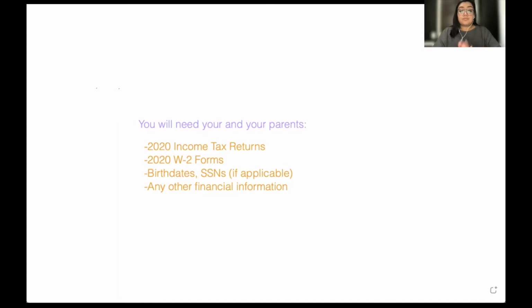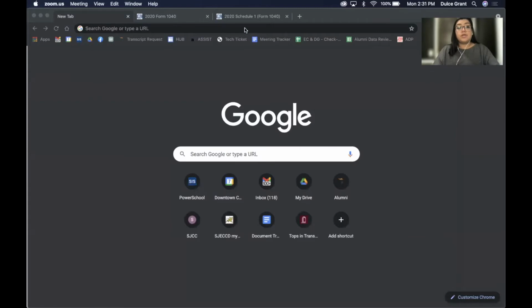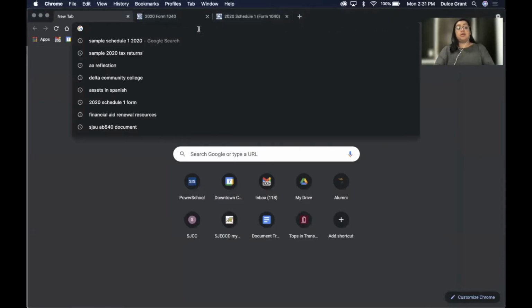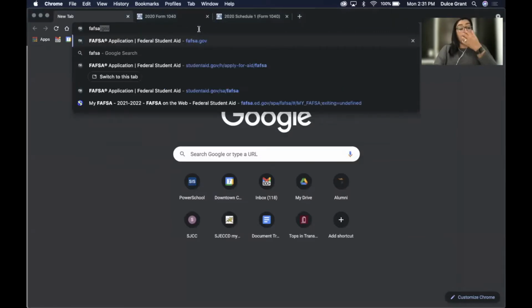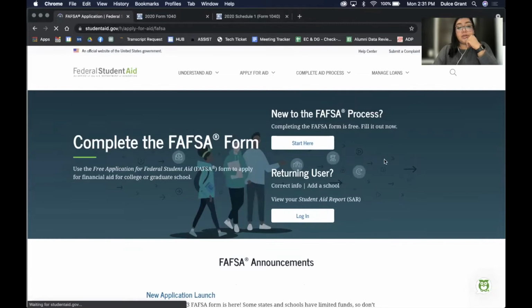So we are going to get started with the application. Make sure that you have this information ready to go so that we can get started. So what you're going to do first is go to the FAFSA website. So it's fafsa.gov. It's going to take you to this page here, and you are renewing your application.